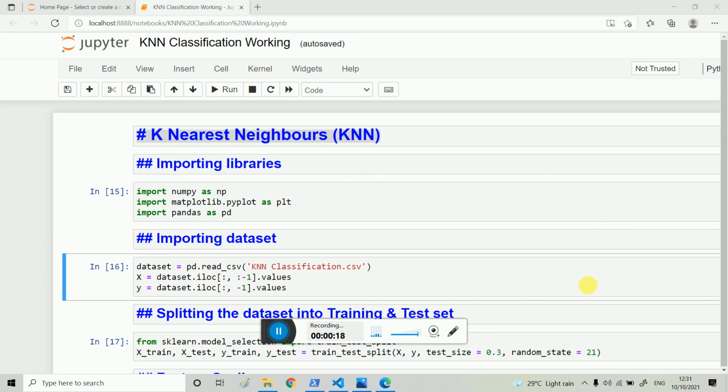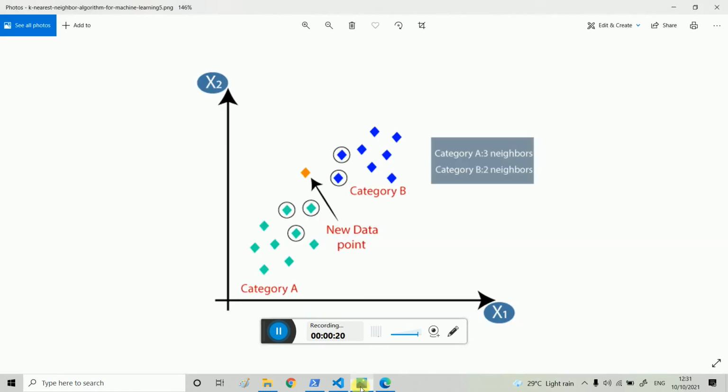Let's say here we have a data set. Here x1 and x2 are the independent variables, and these data points belong to category A and these data points belong to category B. This is the new data point, and we have to classify whether it belongs to category A or category B. I think you understand that this is the problem statement, and we are using the KNN algorithm to solve it.